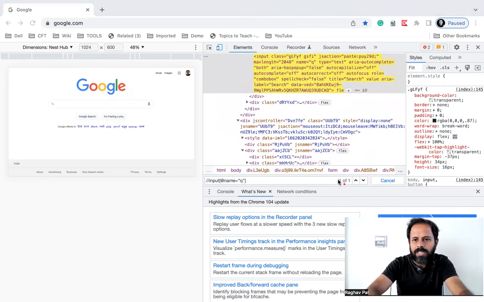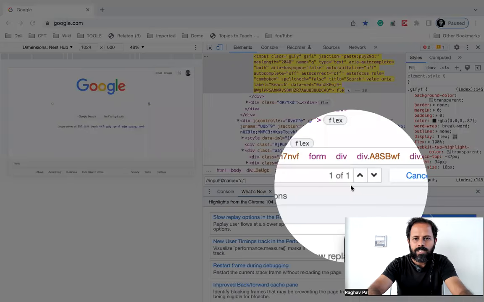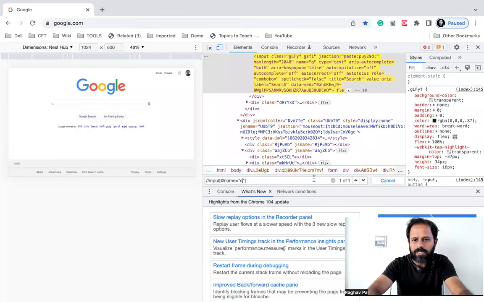And now you can see it is saying found 1 of 1. That is, it has found a unique object or a unique element using this XPath. And now you can see it is highlighting the search box, and it is also highlighting the area of the search box on this DOM.